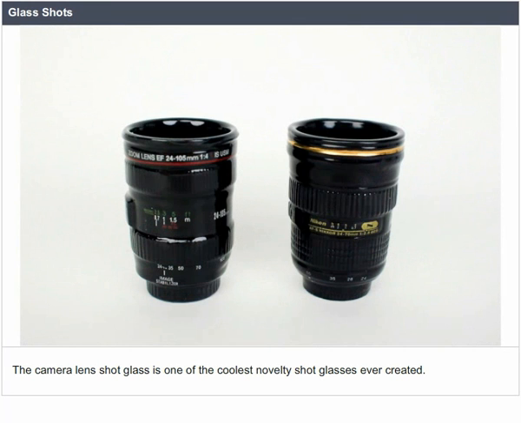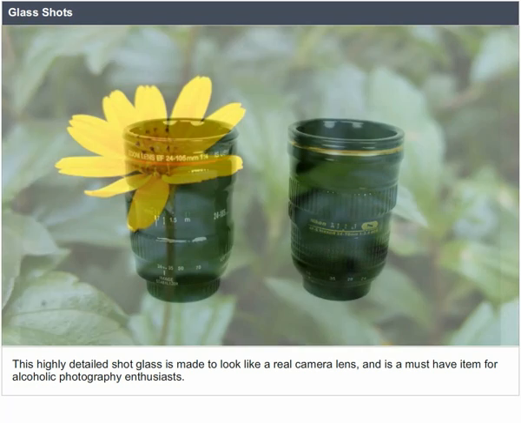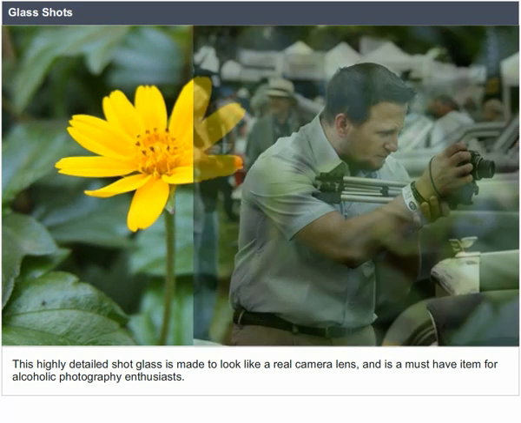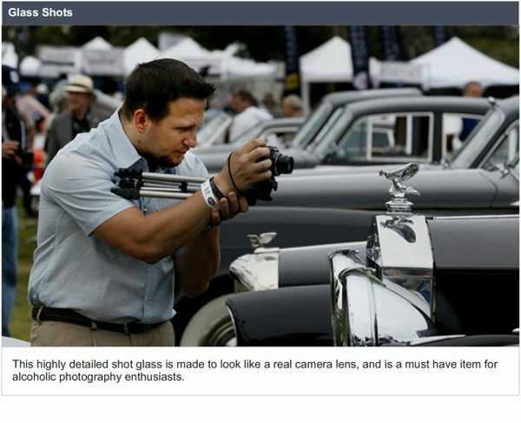Glass shots. The camera lens shot glass is one of the coolest novelty shot glasses ever created. This highly detailed shot glass is made to look like a real camera lens and is a must-have item for alcoholic photography enthusiasts.